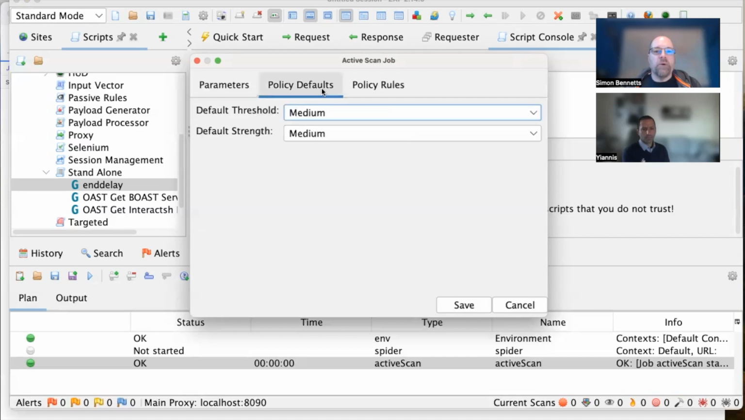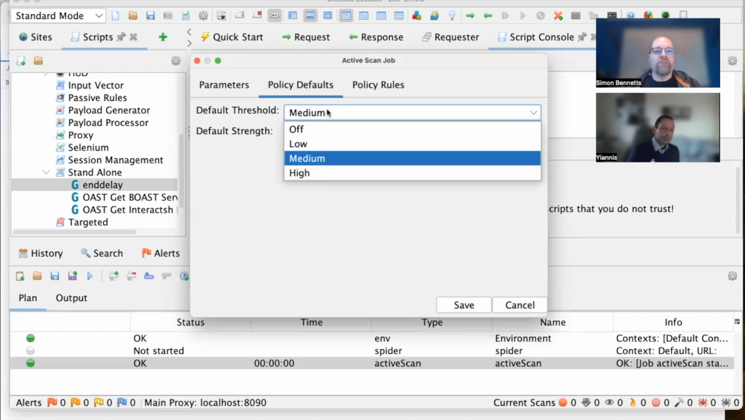We also have default thresholds and strengths. So the threshold is the level at which the scan rules report potential vulnerabilities. If you've got a low threshold, this means the rules are more likely to report vulnerabilities. If you've got a high threshold, it means they're less likely to report them. So putting it low means you probably get more alerts, and putting it high means you probably get fewer alerts.